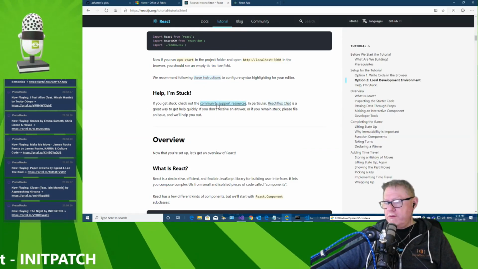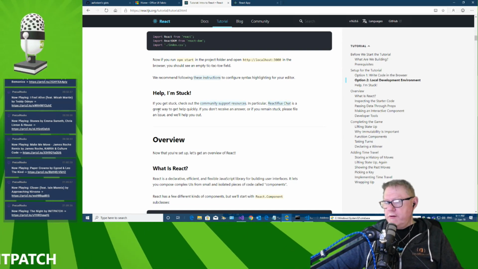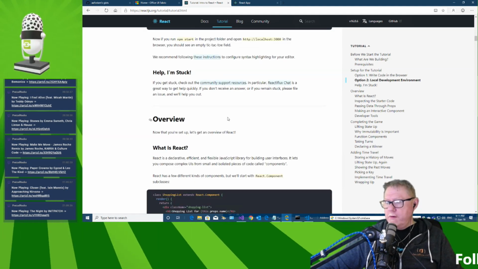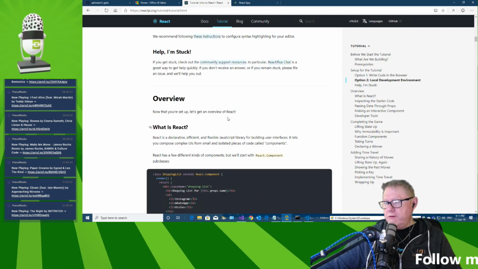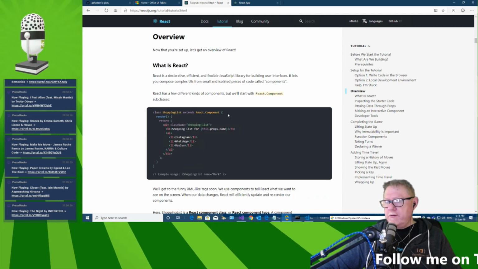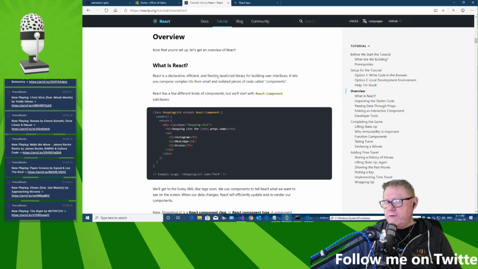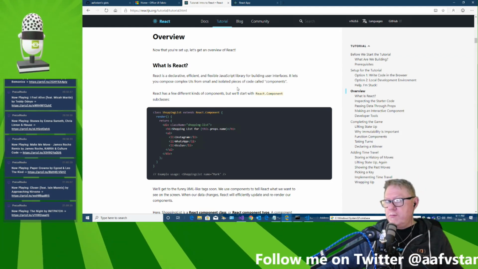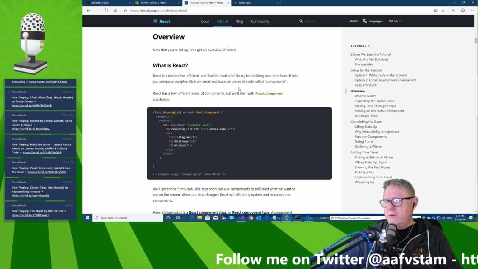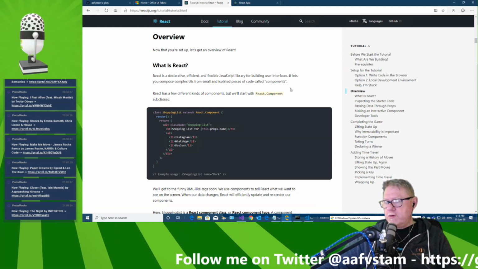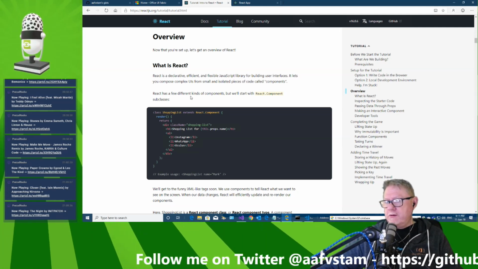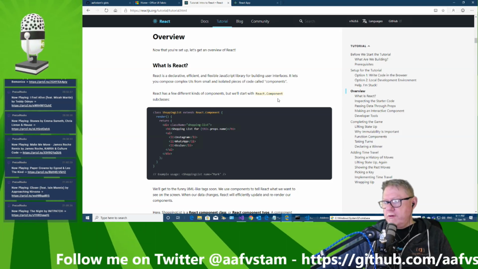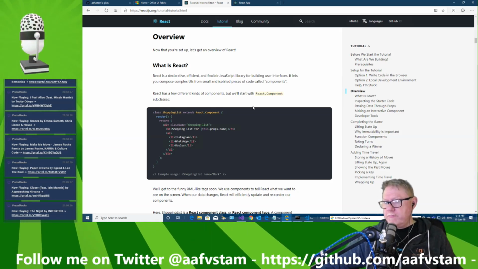Help if you're stuck. Check community support. React Flux. Overview. Now that you're set up, let's get an overview of React. React is a declarative, efficient and flexible JavaScript library for building user interfaces that lets you compose complex UIs from small and isolated pieces of code called components. React has different kinds of components, but we'll start with React component subclasses.